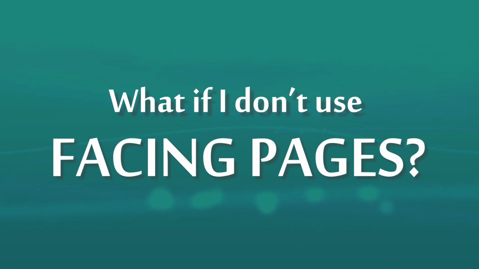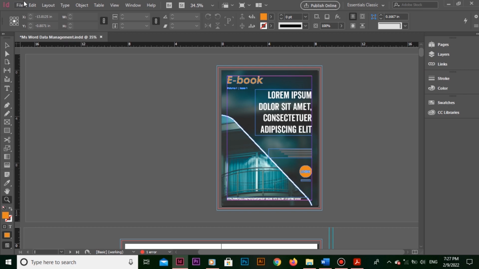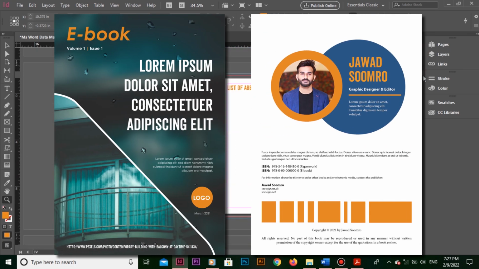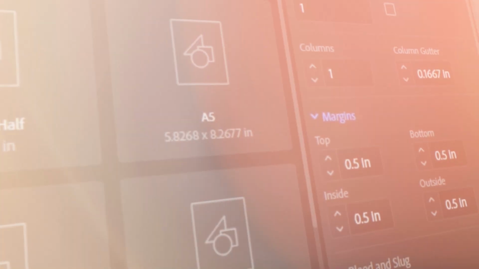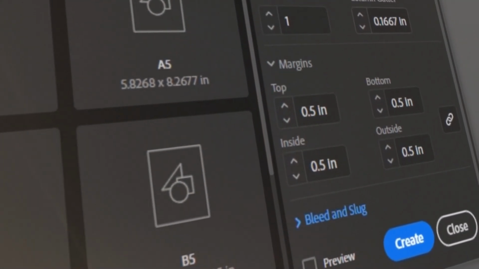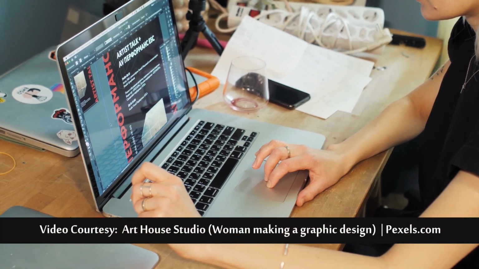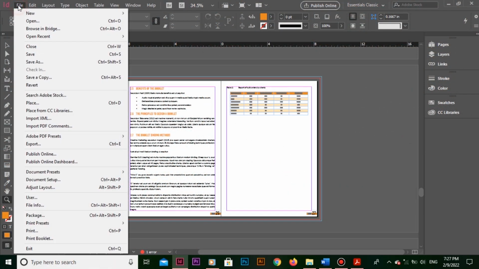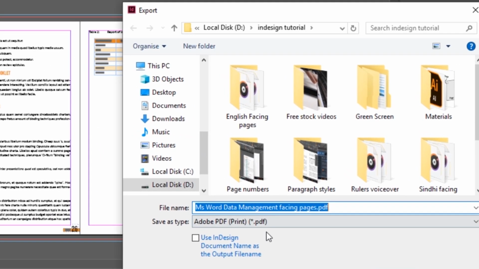What if I don't use facing pages for designing my booklet? First things first, facing pages are used by many designers so that they can differentiate left-hand and right-hand side pages side by side. Nonetheless, it is not necessary to use facing pages unless you want the booklet to be published as an ebook. That means the ebook will be viewed on a computer, not in print. For example, I am exporting this facing page document in PDF format. Shortcut key is Ctrl-E.